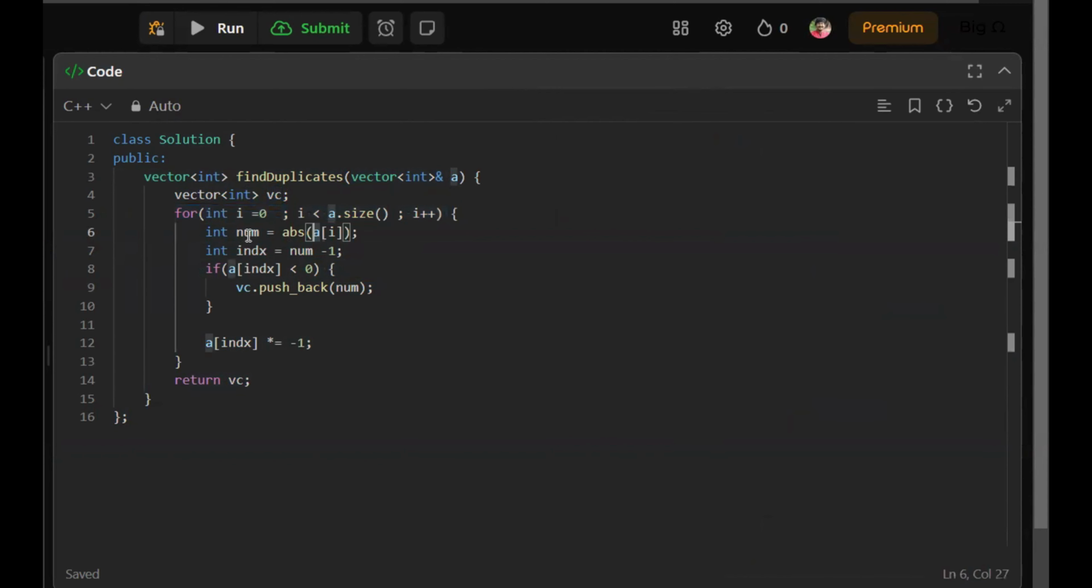Initially, we calculate the absolute value and the corresponding index for the current number. Now we have to check whether the value at the corresponding index is less than 0 or not. It will be true if the corresponding value is already visited. In those kinds of cases, we simply add the corresponding value to the resultant vector. After that, we make the corresponding index visited. Finally, we return the vector. I hope you understood the code.